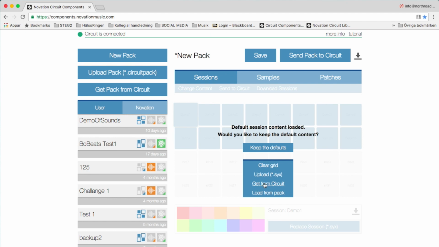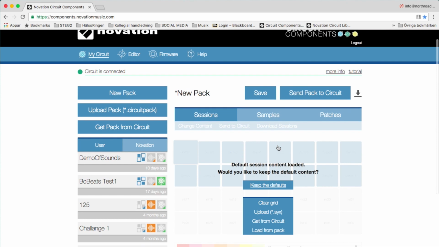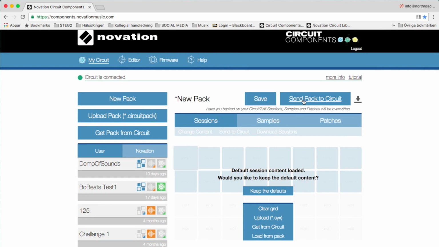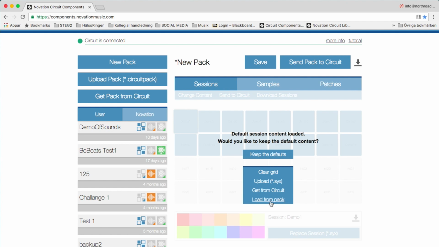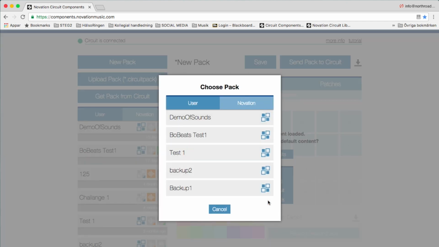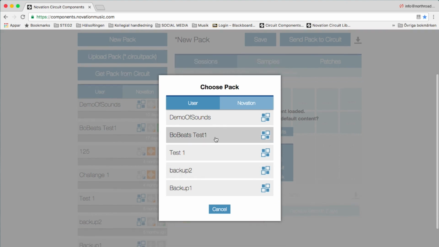If you press get from circuit, the circuit will transfer the data from itself into the components website. So remember, anything you do on the components website does not affect the circuit itself until you press either send pack or here send to circuit. And load pack basically means that you can load a pack that is saved onto the components website. So if I press it, I can choose from a list here.